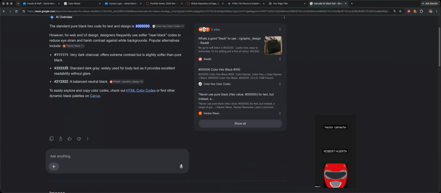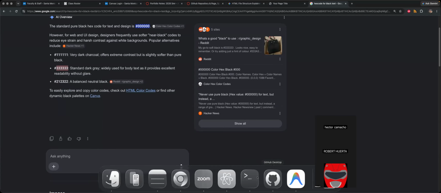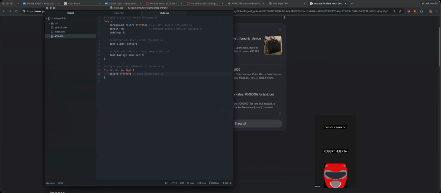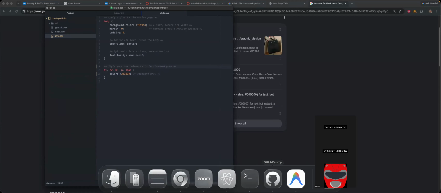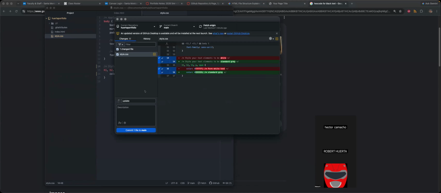Or maybe even just standard dark gray. Try that too. Come over to Atom and change that code. That was the text brought in by the AI. I'm just changing it so that it reflects what's actually there.